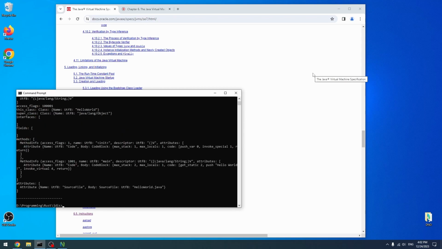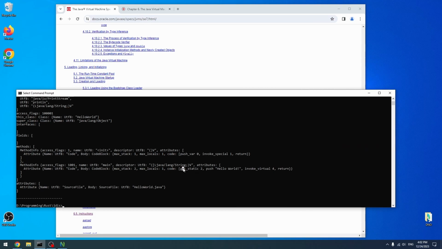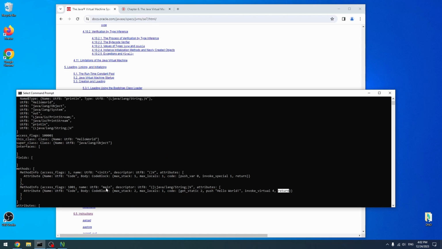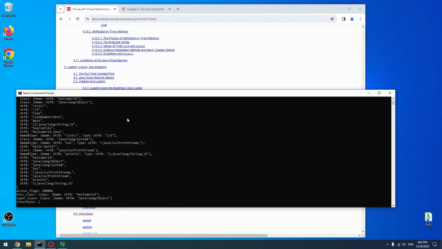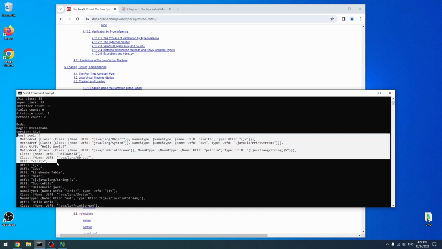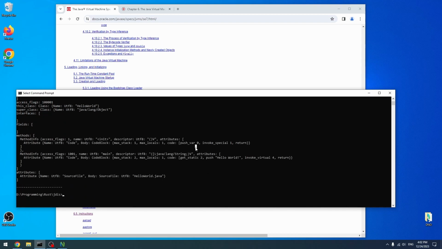So we get this, right? We get some stuff in here: we have get static, some push hello world, an invoke virtual, a return, and that's for the main function. So we've already parsed everything and we're kind of logging it, which would be very useful because now I think we can experiment by maybe starting to generate some Java bytecode.